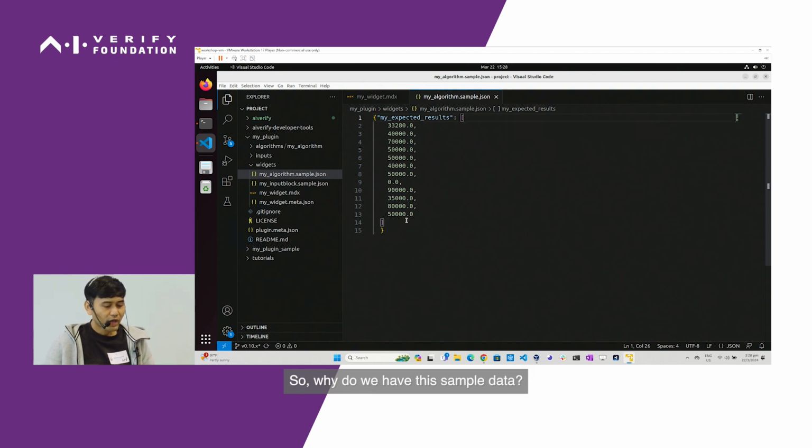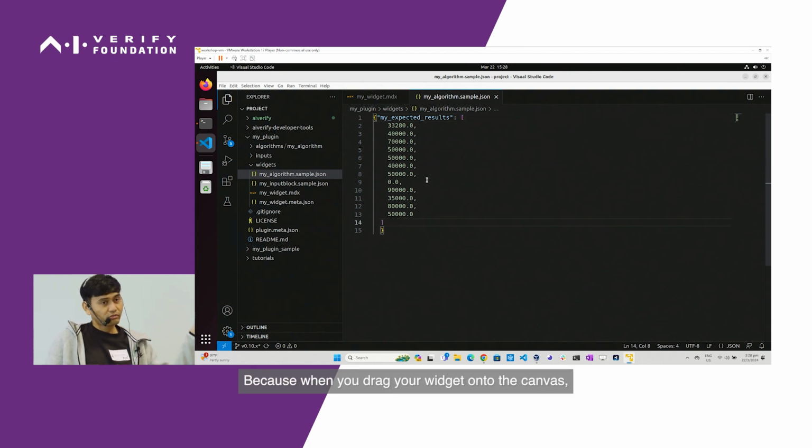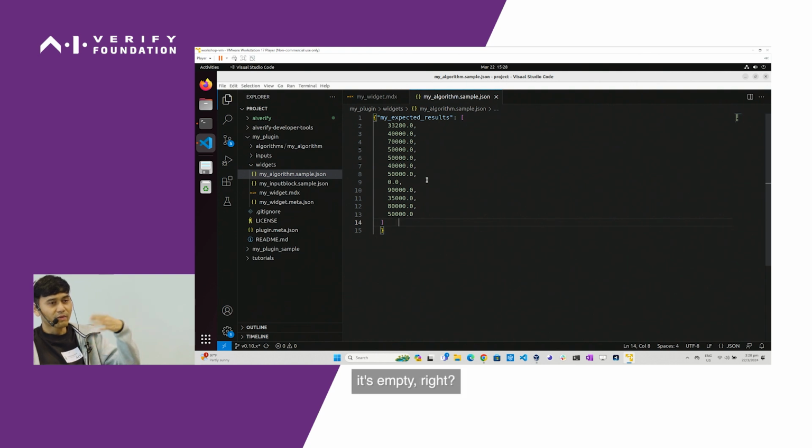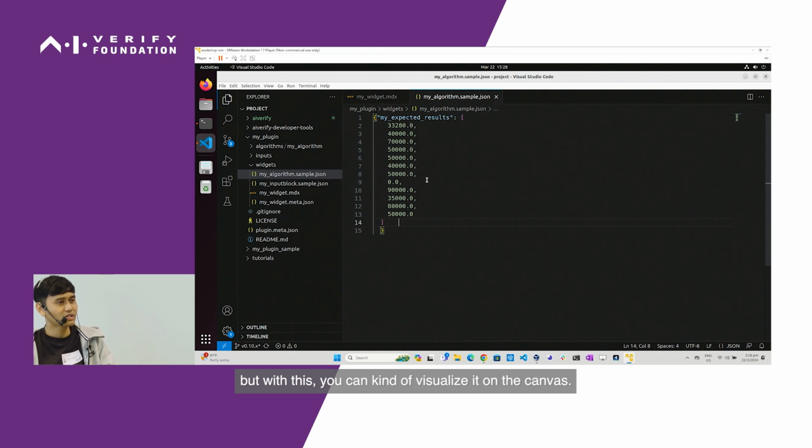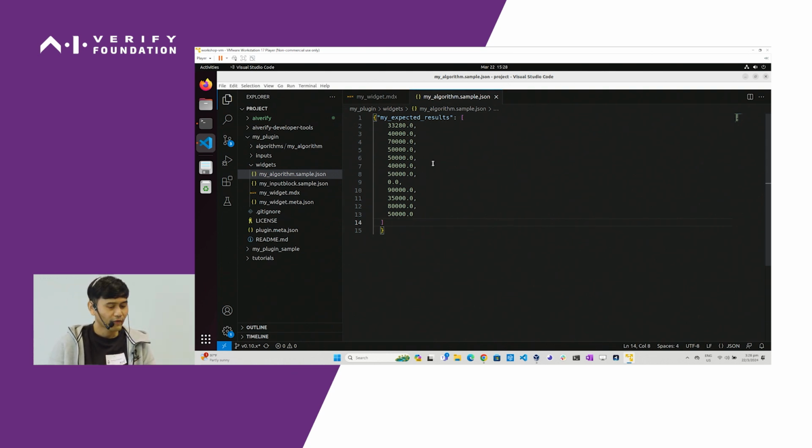Right? So why we have this sample data? Because when you drag your widget onto the canvas, it's empty, right? You won't populate. It won't be populated until you print the report. But with this, you can kind of visualize it on the canvas. It will populate sample data for you. Right?